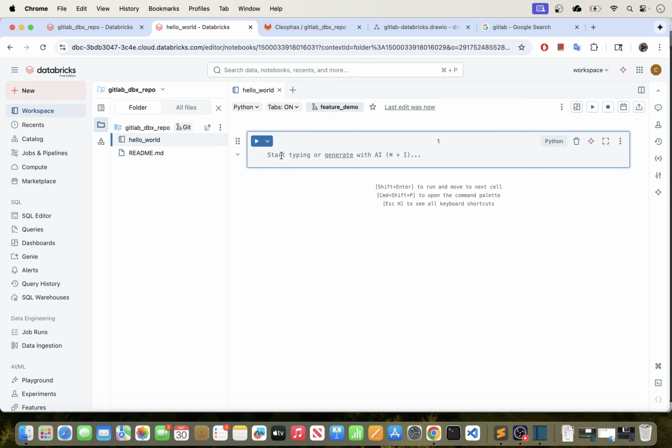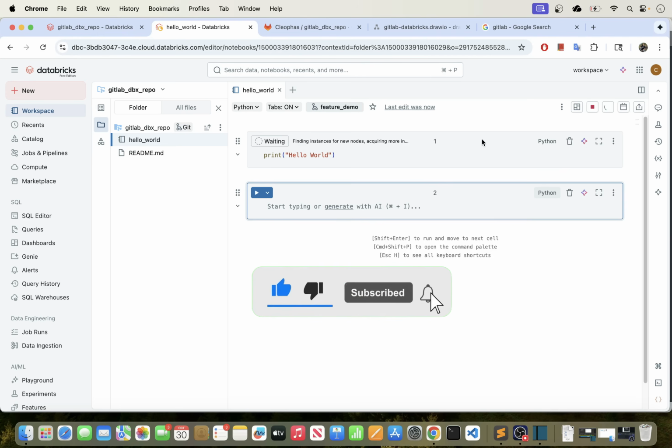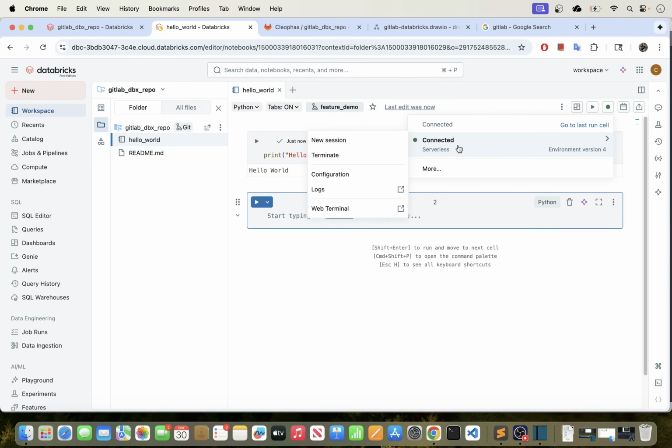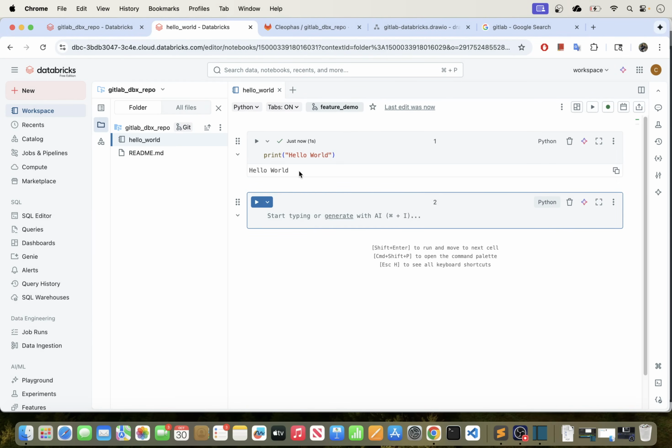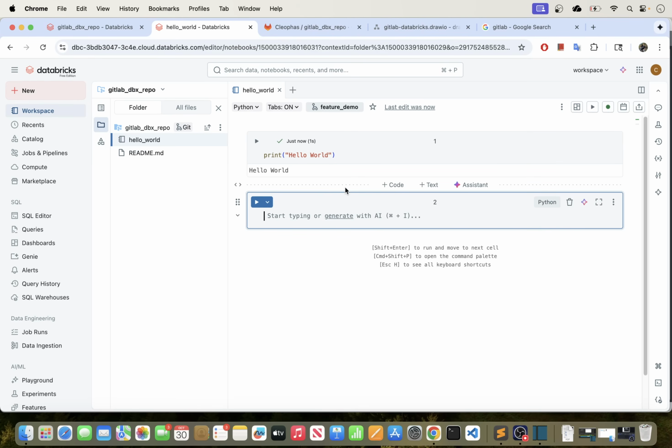So let's go ahead and write a very basic code. Let's do what we usually do, print hello world, right? Just for testing purposes, hello world here. And since this is a notebook, you can actually test and see if your code is working. If you run this, it's going to start the serverless compute cluster, and you can see your code has been executed. We have the output here.